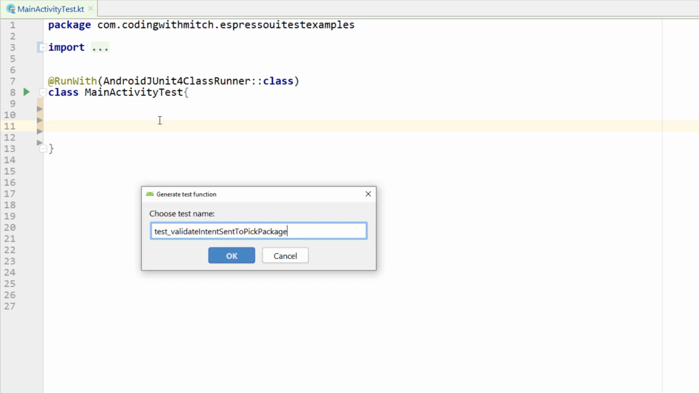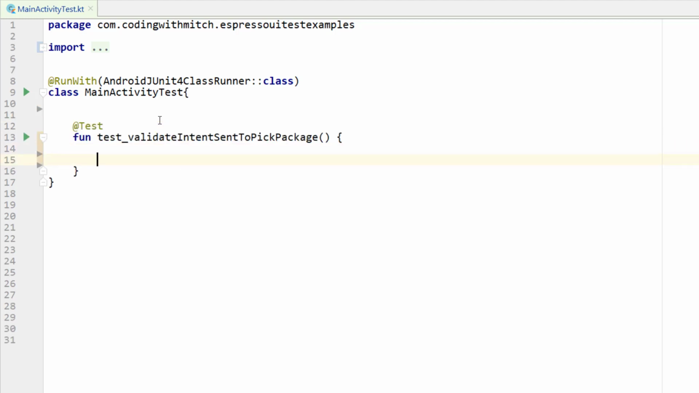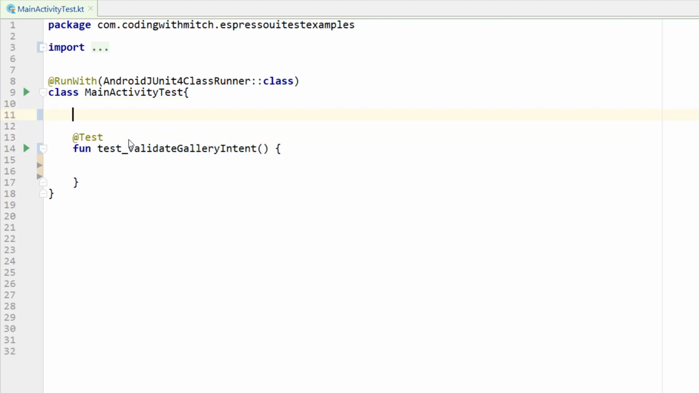The reason I called this is because I believe this is what they called it in the Google sample, so I wanted to make it as similar as possible. Basically I'm validating that the intent is sending the correct action to the gallery pick package. You could call this whatever you want, it wouldn't really matter. You could say validate gallery intent. That's a very simple name and you would understand what it means too. So whatever you like.